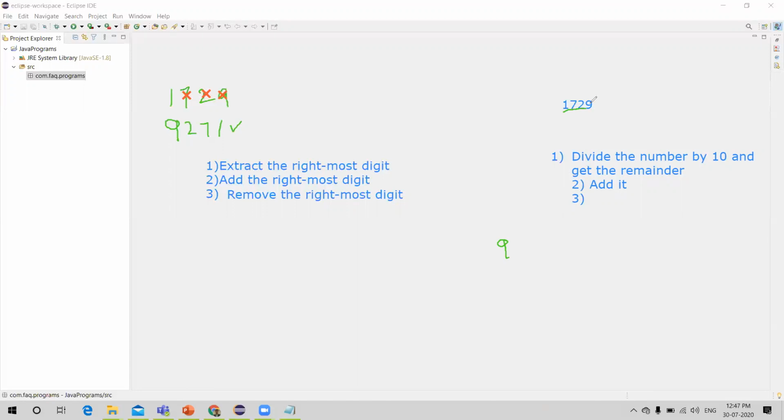Anyway, we wanted to remove the rightmost digit and get the remaining number. So for that, we'll again take this number, divide it by 10 and get the quotient this time, so that the quotient will be the number leaving the rightmost digit. So this is what we wanted to achieve. And if you observe, now we have 172 here.